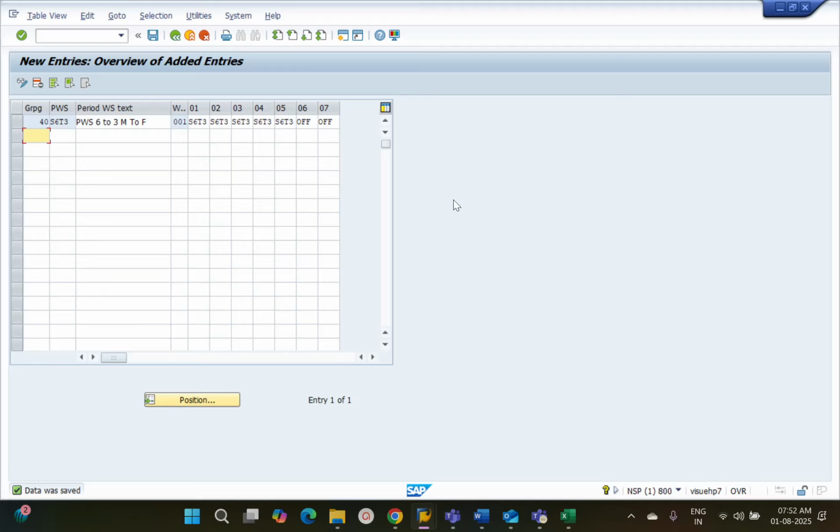Yes, yes. So I was asking, we have created the periodic work schedule, right? Now, is this enough? Do you think this is enough that we can give to the employee this shift pattern? Or do you think there would be any additional steps? I think there will be additional steps. May I know why do you think so?